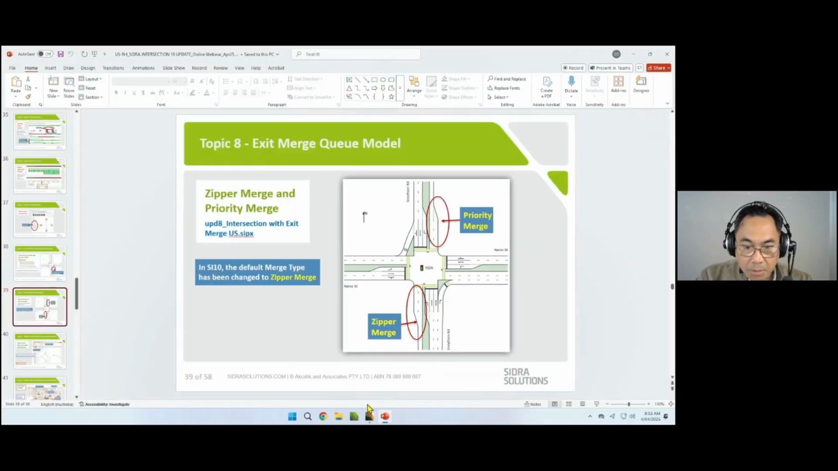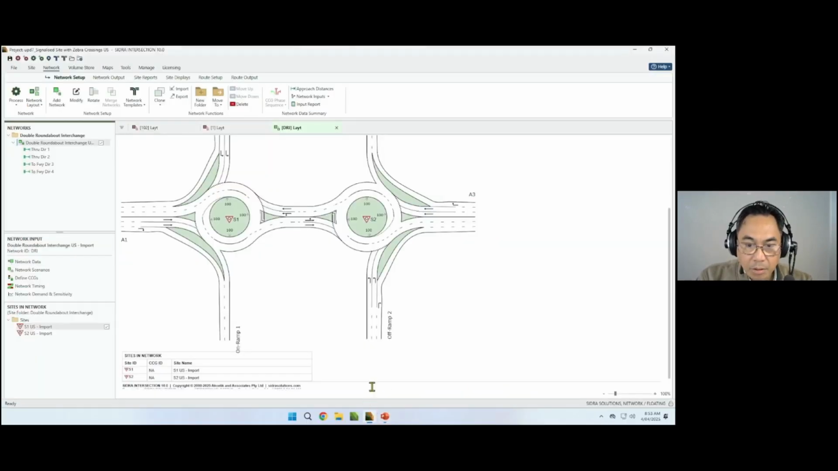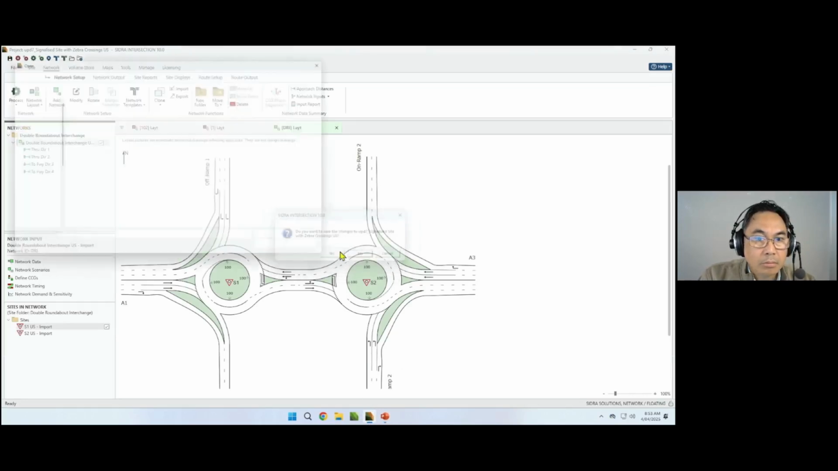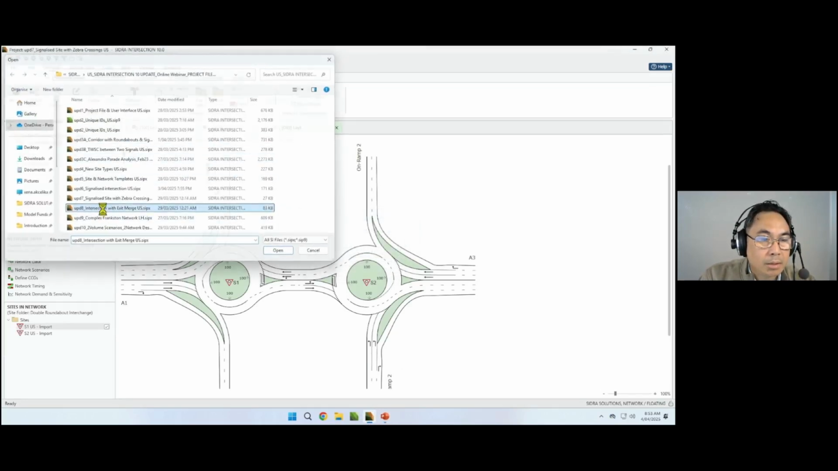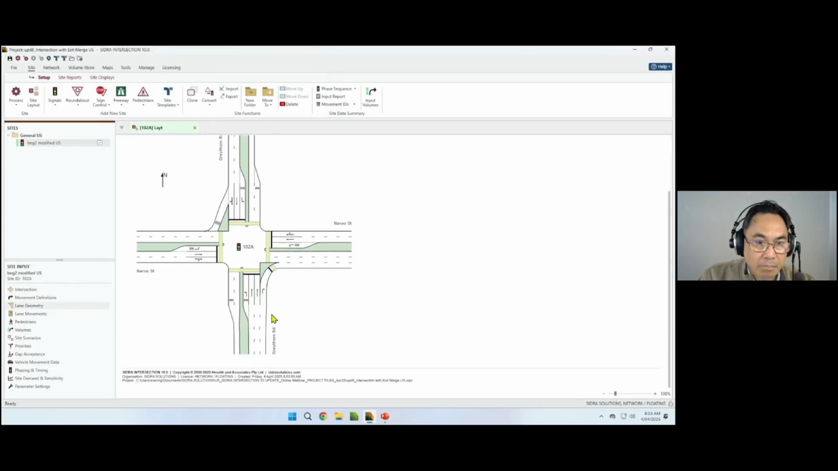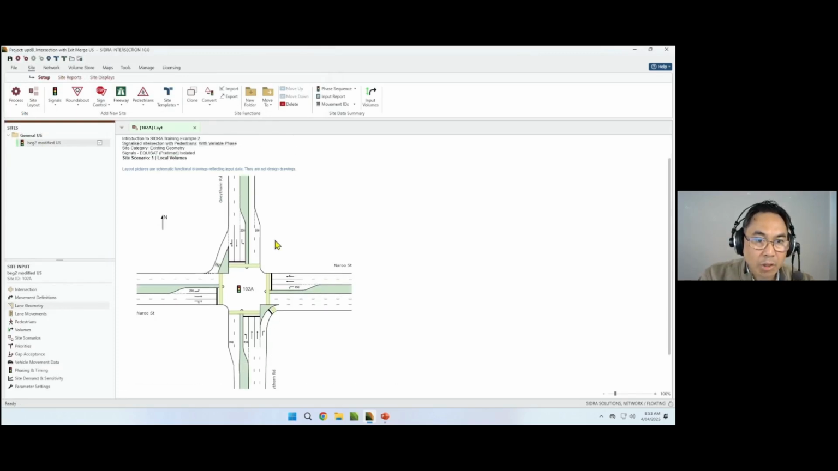Okay, so let me now bring in the merge one. So file open, and I bring in the 8. Now the other thing that we have improved in SIDRA 10 is the modeling of the merge itself. So in SIDRA 9.1, we calculate the merge delay, but we don't calculate the queue. So now in SIDRA 10, we are now calculating the queue.